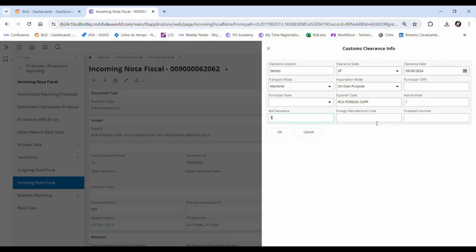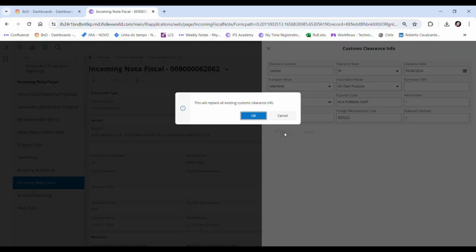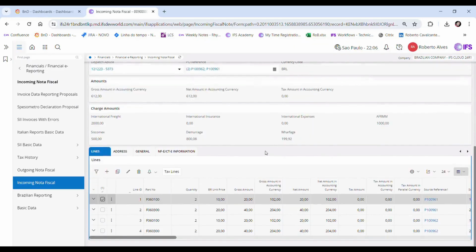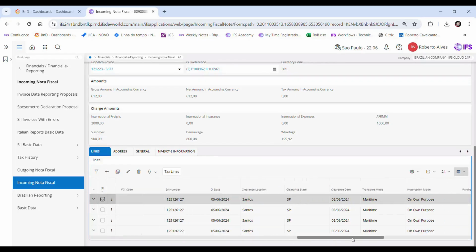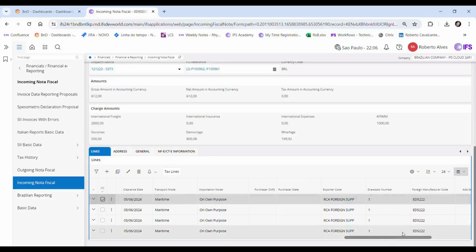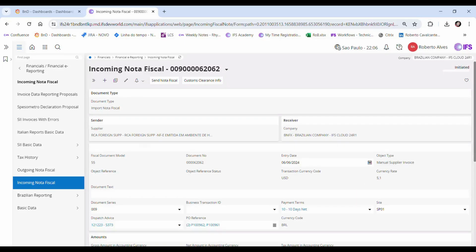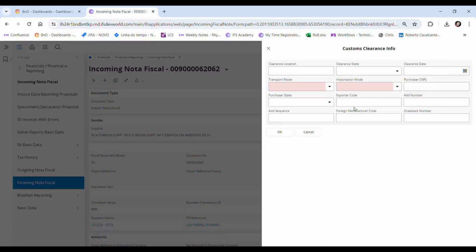Addition number, addition sequence, foreign manufacturer code, and drawback number. When you select the OK button, the application will copy all the data informed for all the lines in the incoming Nota Fiscal. In case you need to do some adjustment, you just need to select the option again, inform all the data required again, and this will replace the previous data copied for all the lines.